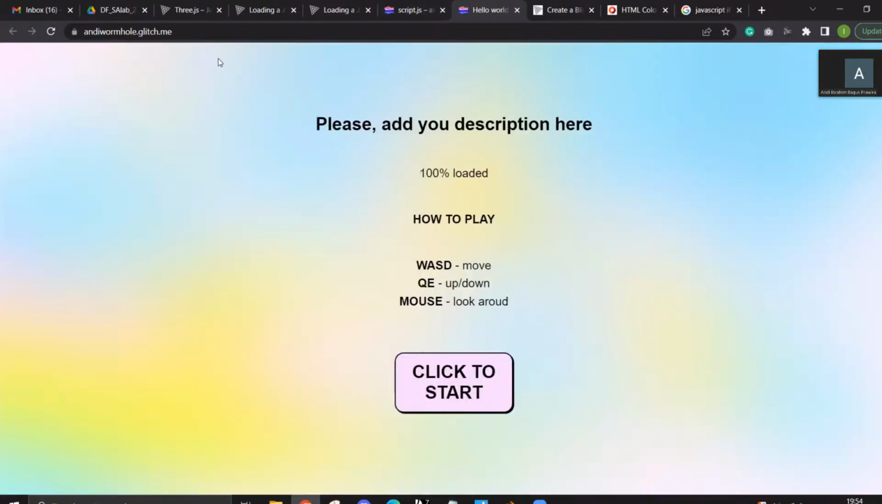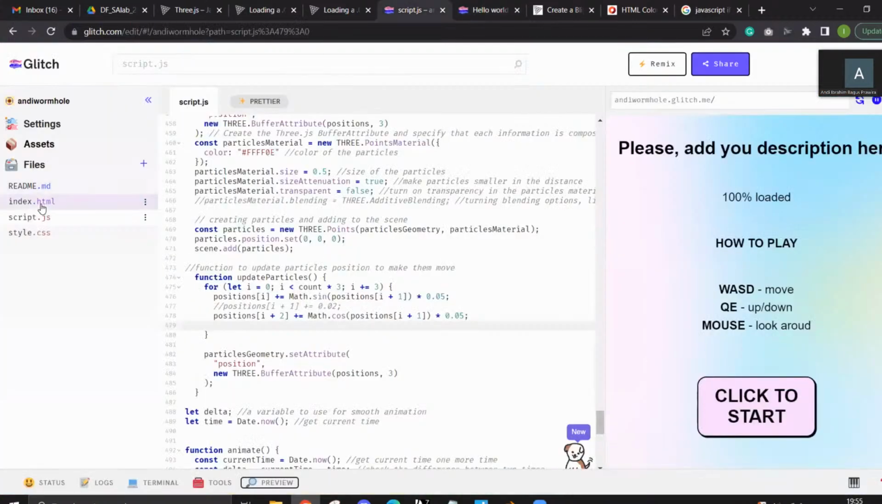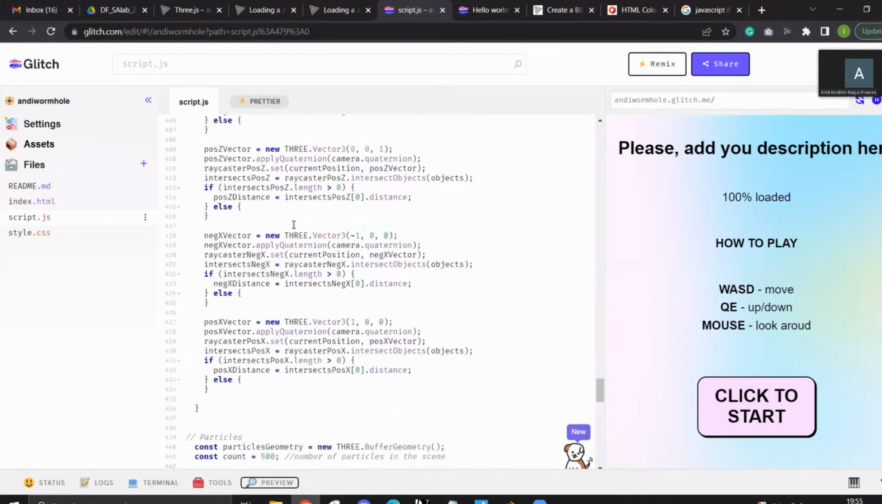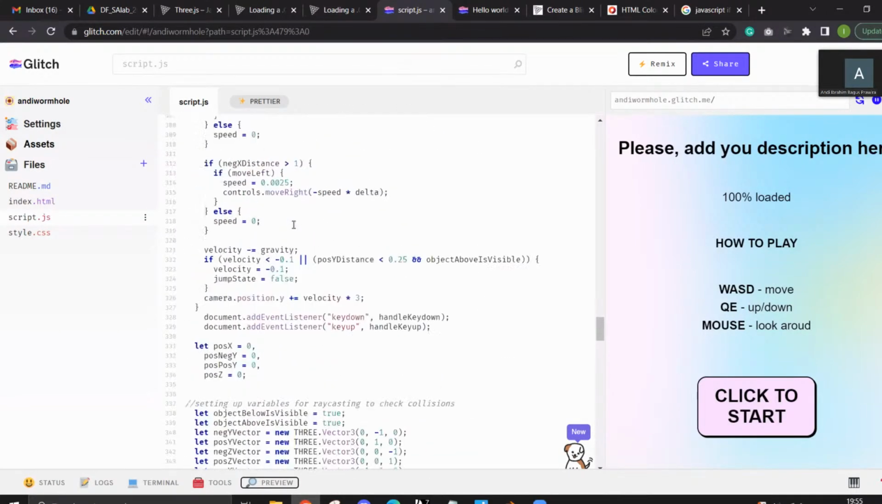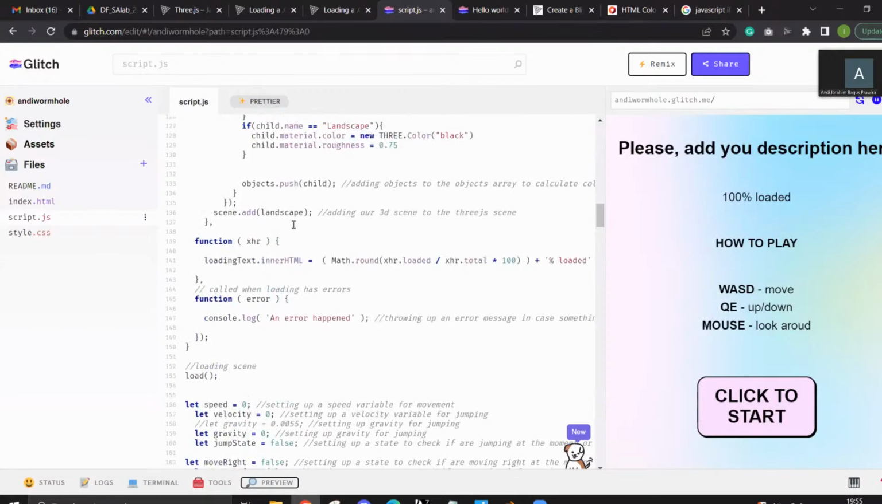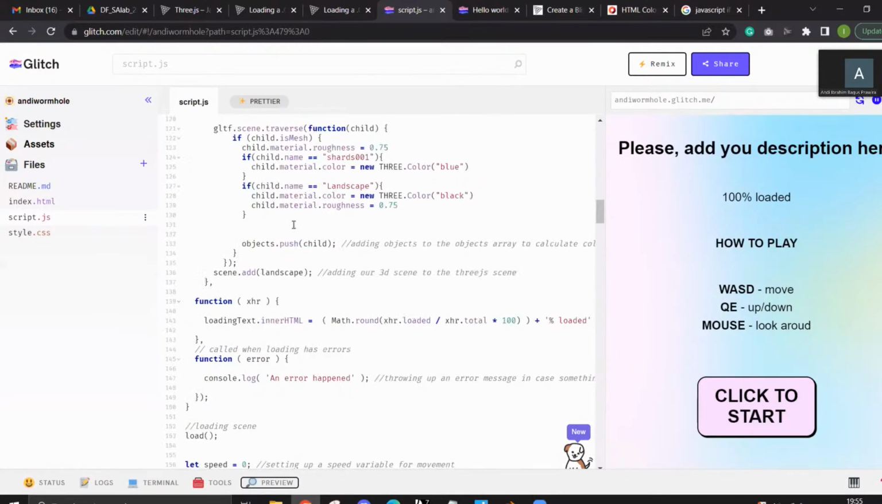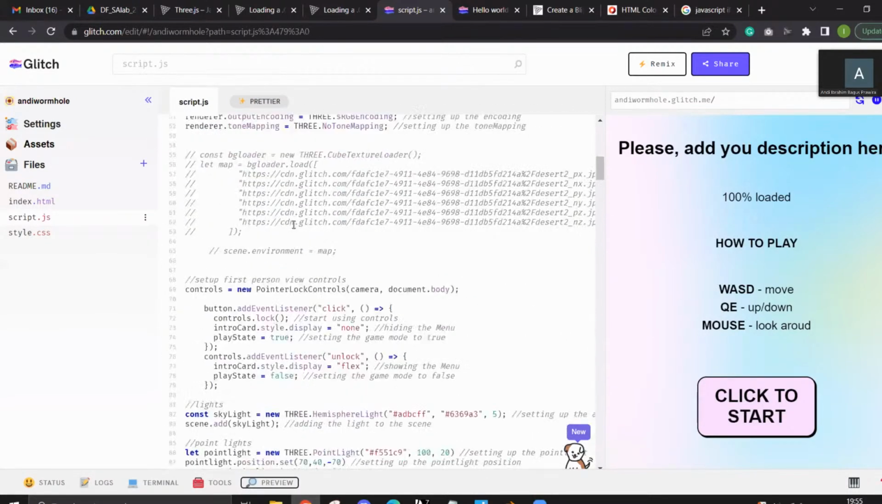Oh, I see. And if I were to add another object, can I just copy this function where you load the model, or should I use some other way?